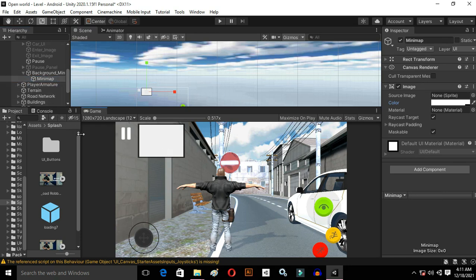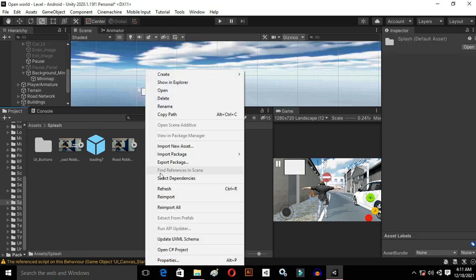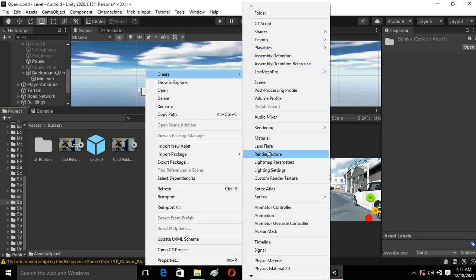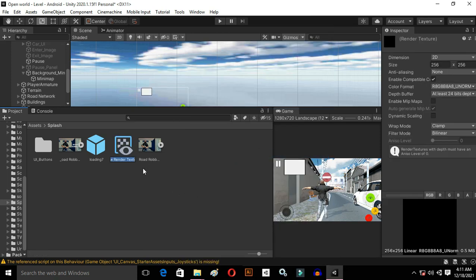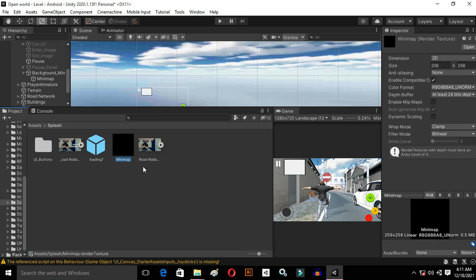Alright guys, so it is time to make a render texture, and render texture is a very important thing for our mini map. Without render texture we can't make a minimap. So I make a render texture and rename it to minimap.